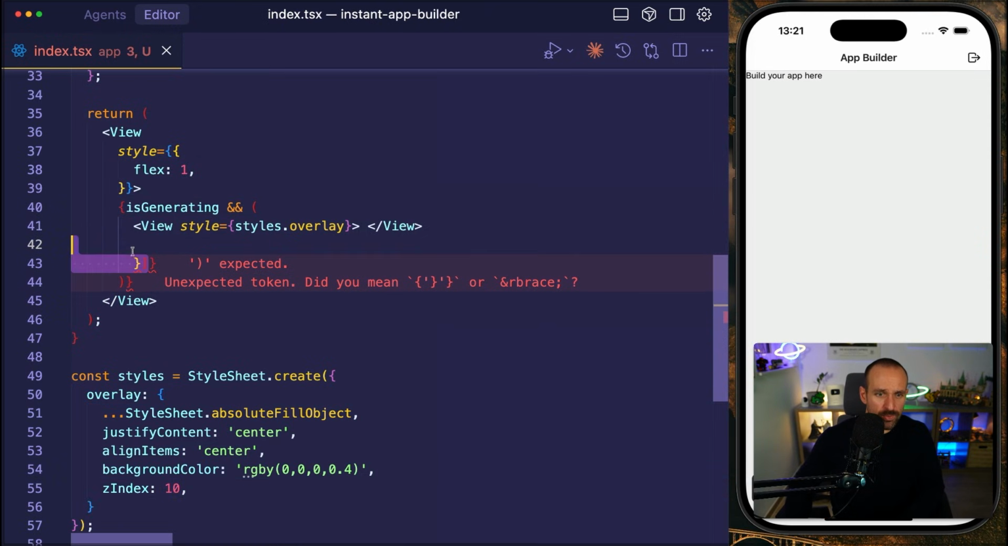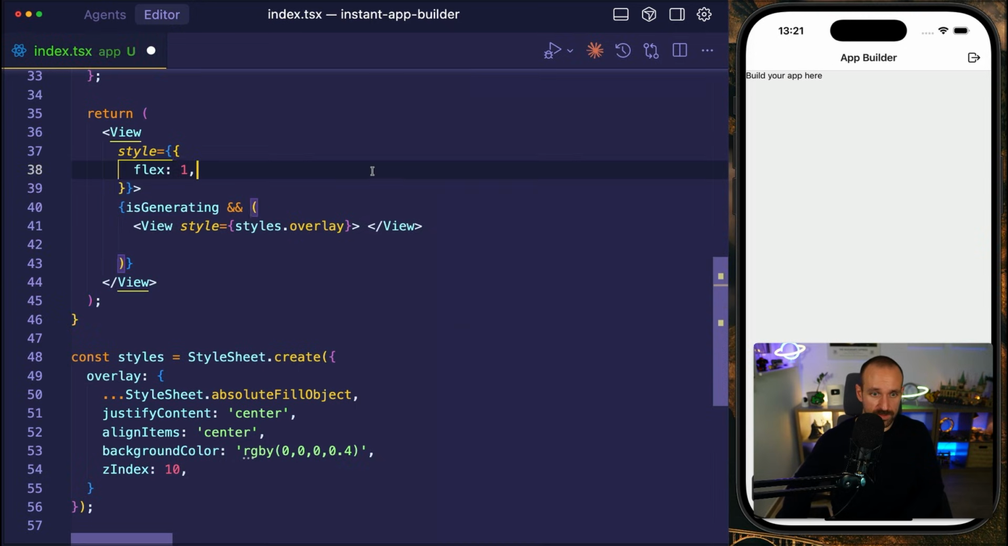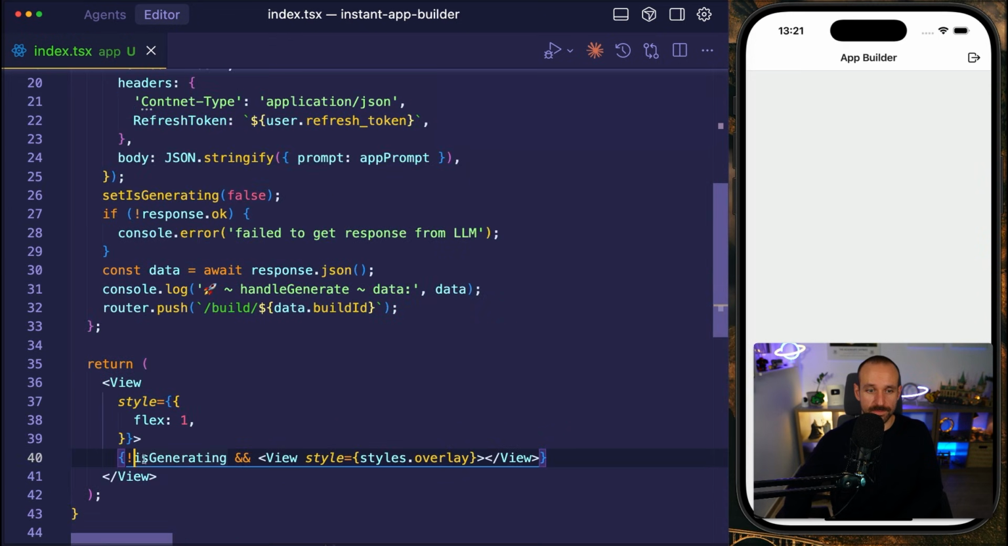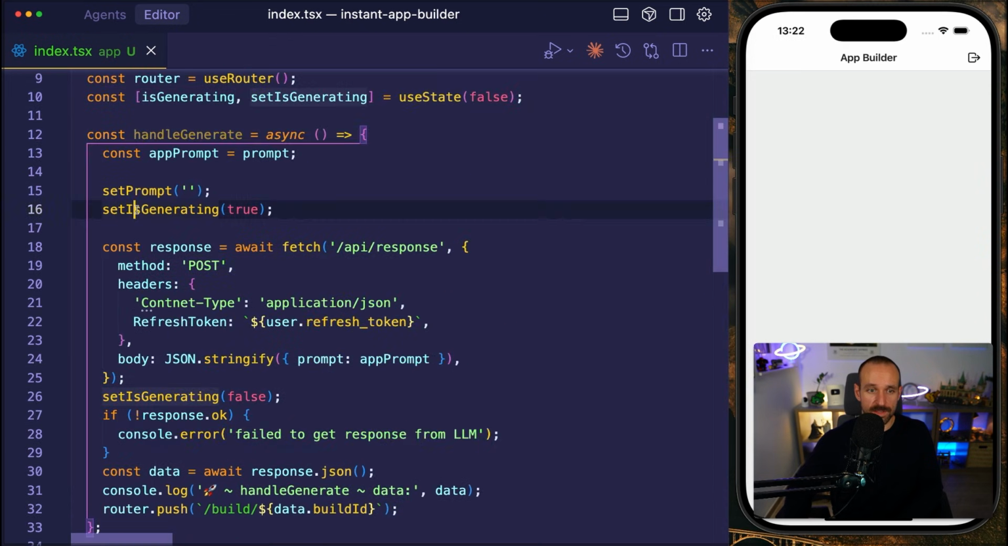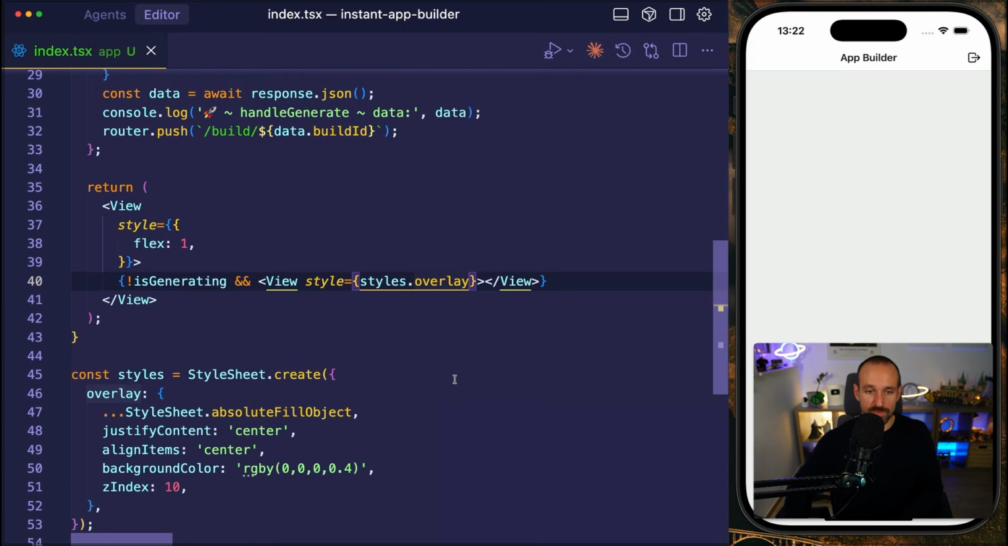Making sure I have my brackets correct. Let's see, gotta close this. No, I don't. Yep, just like this. Let's try the opposite case, by the way. Text strings, where do I have a text string? I don't have a text string anywhere. It is not generating. So my overlay should actually be present.